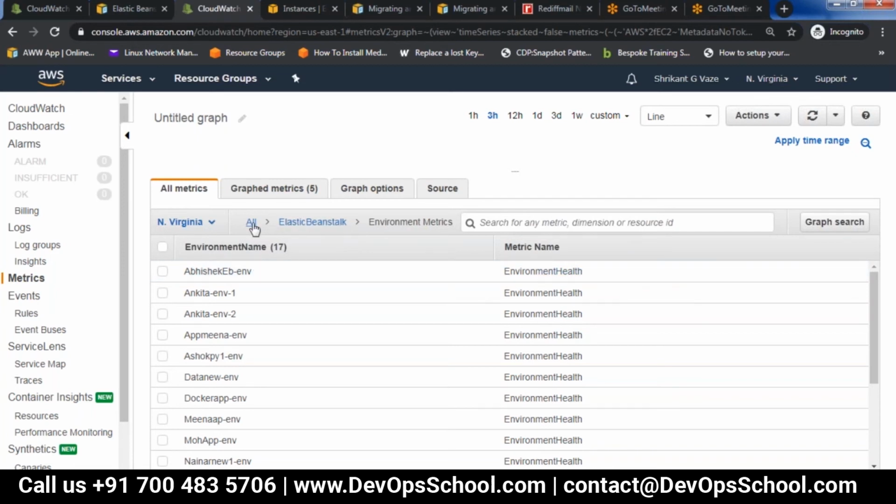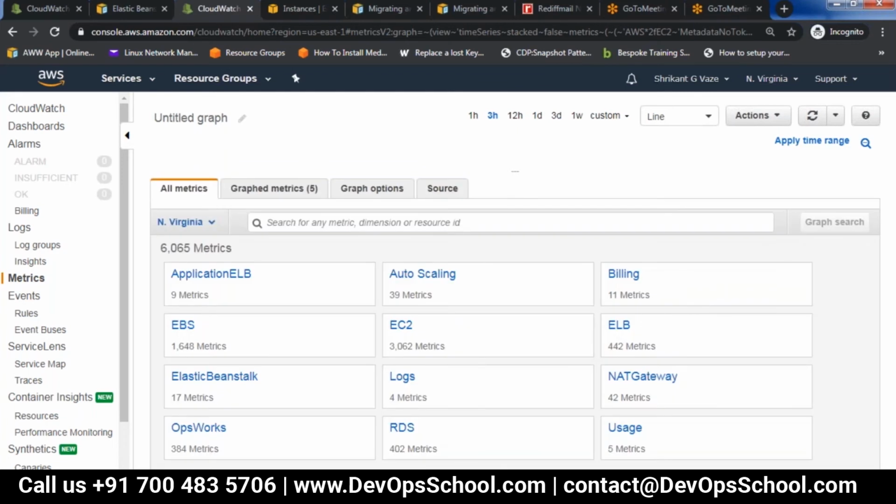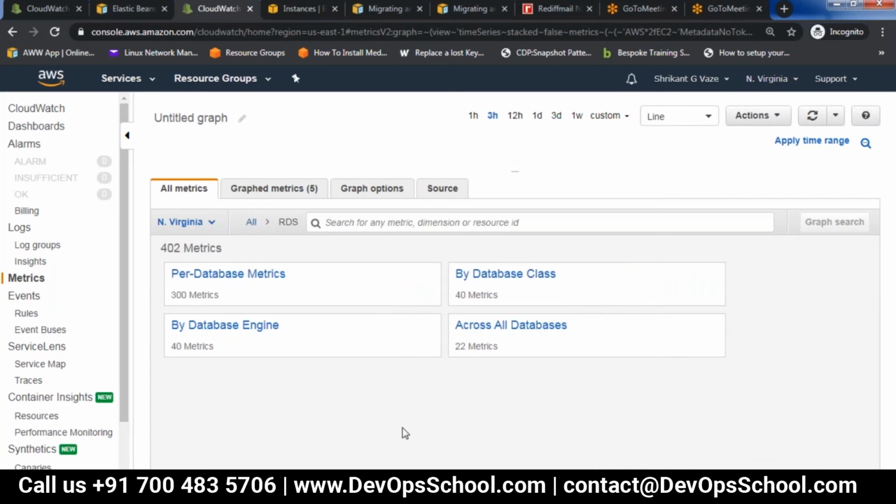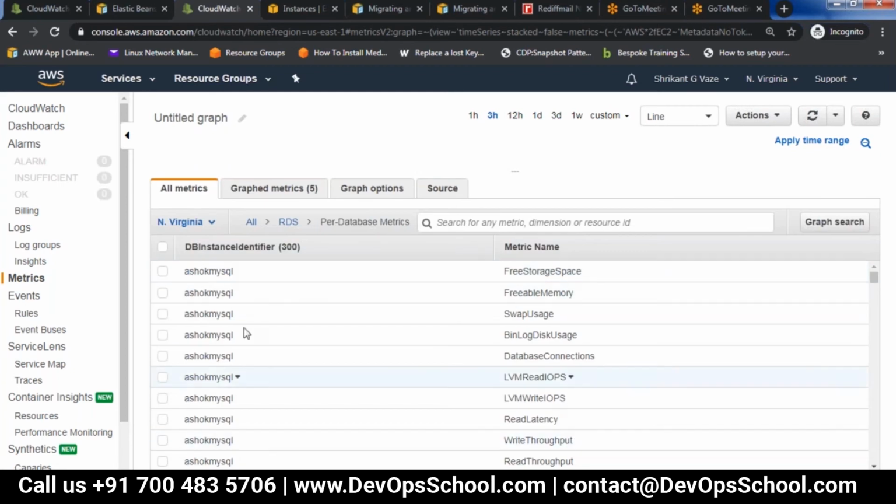So for every service you use, there are certain metrics, like the NAT gateway we used yesterday, or the RDS service. There are some parameters related to the RDS service, for instance. Today we created a MySQL database, so these are the parameters which will get monitored and captured in CloudWatch. Okay? So this is related to metrics.